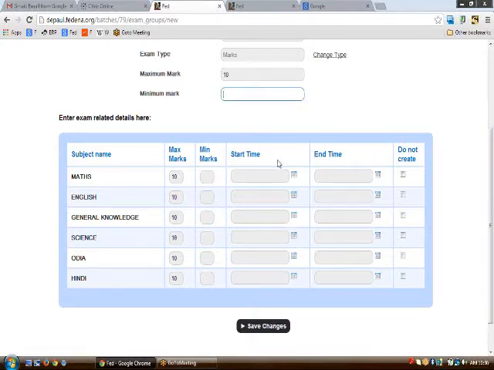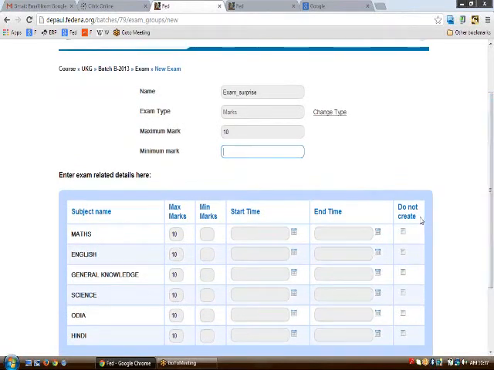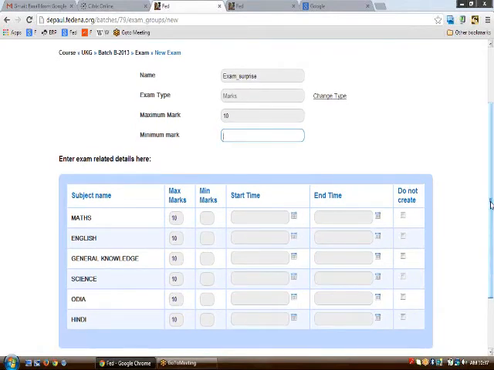Then comes the start time and the end time. You can enter the start time and end time of the examinations, and further if you do not want to create an examination, you can just go upon and use these do not create check boxes, so that some of the subjects like crafts and music, those which do not have examinations, or those subjects which follow a universal or a common creation, would be available here.